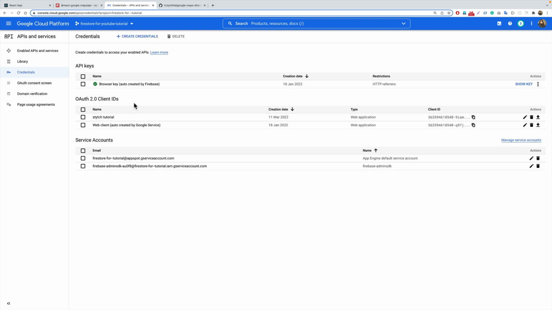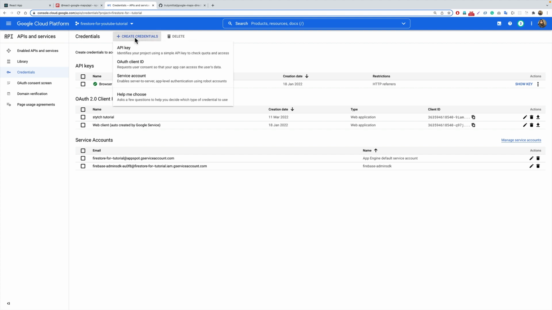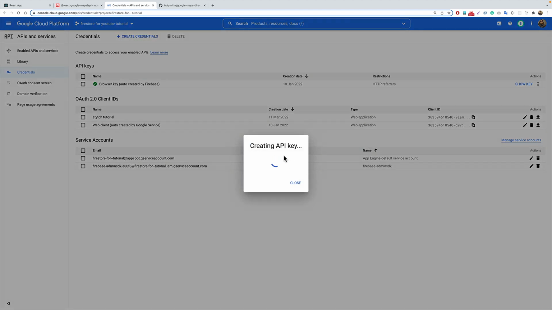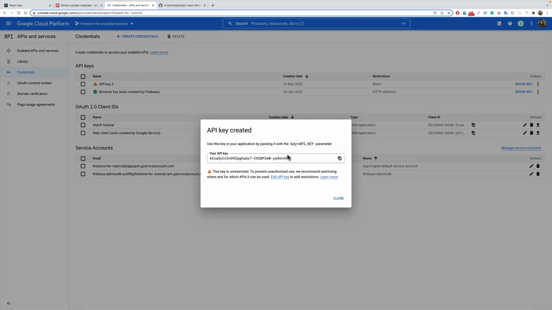So here I'll simply click on create credentials, and here I'll select the API key, and it will create an API key in a moment. So let me copy this key, and don't take time to use this API key, because by the time you're watching this video, this key would have already been deleted.